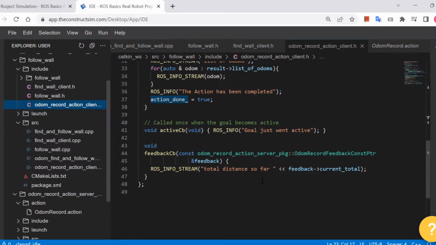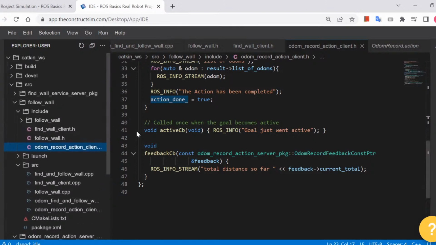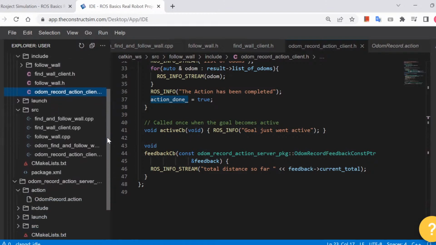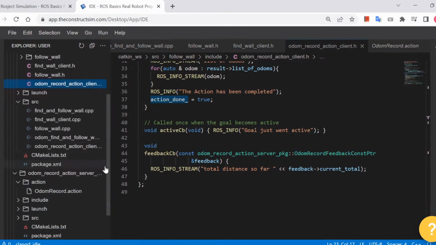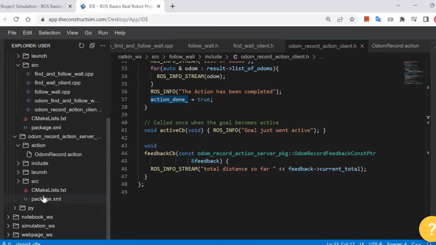So 10 more minutes then? Oh yeah, 10 more minutes. Okay, I'll try to be quick. All right, so let me do it a little bit faster. Let me get this odometry record action server done quickly, and then we go to the find wall surface server.